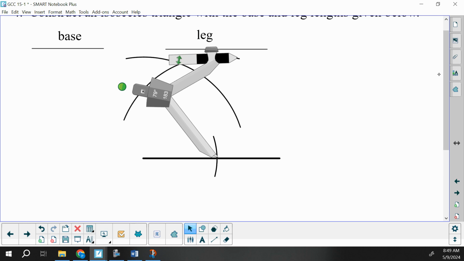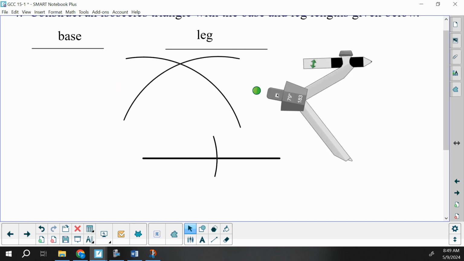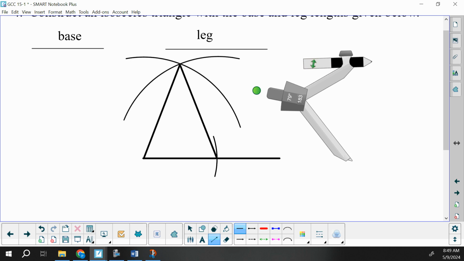And where they cross, you'll just connect those to the endpoints of our base. And that creates an isosceles triangle with the exact dimensions that they want. The base we wanted and the width.